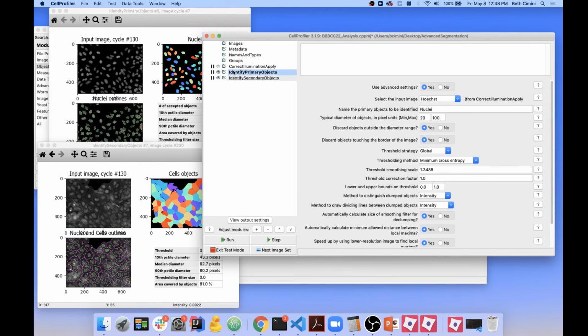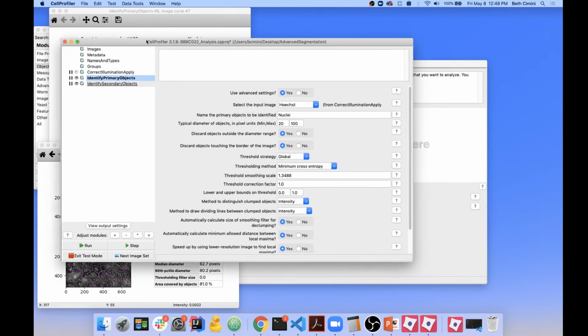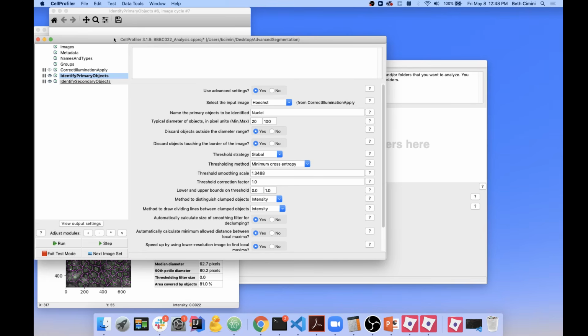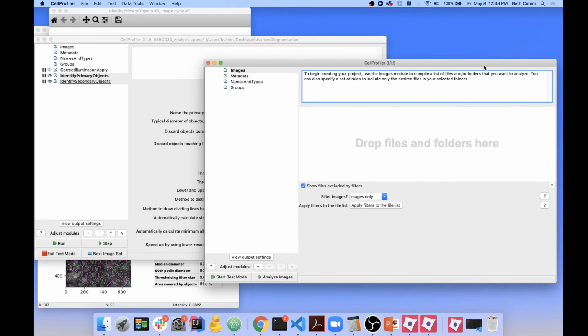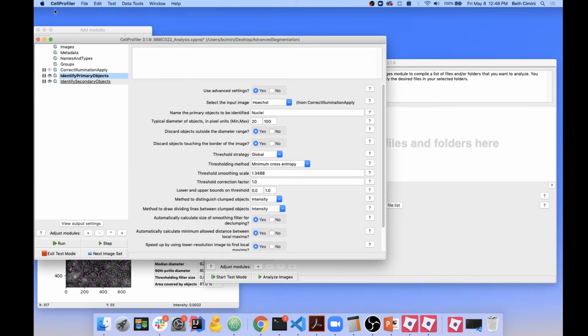In the last 10 minutes, I want to return back to our Identify Primary Objects, our major kind of segmentation. But I want to talk about it now in the context of 3D. In 2017, CellProfiler released CellProfiler 3.0, which allowed you to do 3D segmentations.